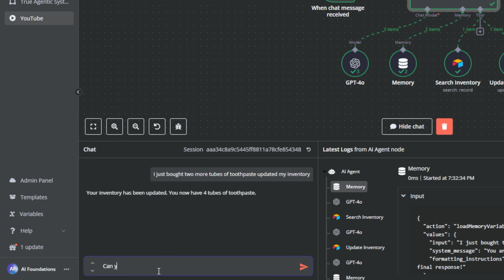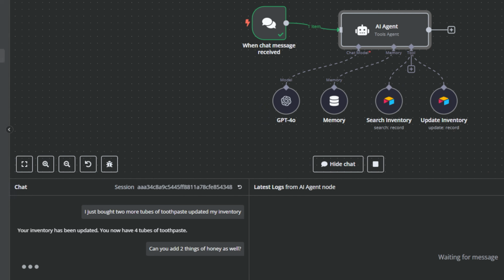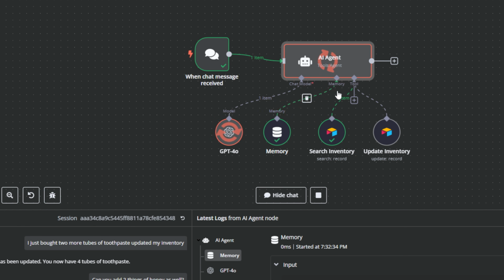I could say, can you add 2 things of honey as well? And because it has memory, it can pick up on what I'm talking about. So it knows that I just bought 2 more tubes of toothpaste and also probably 2 things of honey because it's going to use this as context with my prompt. So I can send that off and it will search my inventory to find that honey object and then also update my inventory.